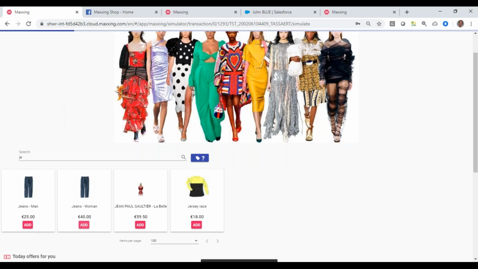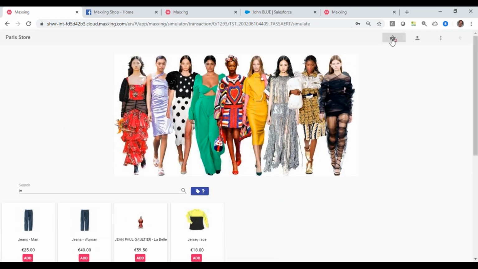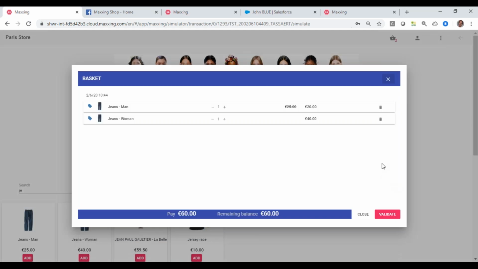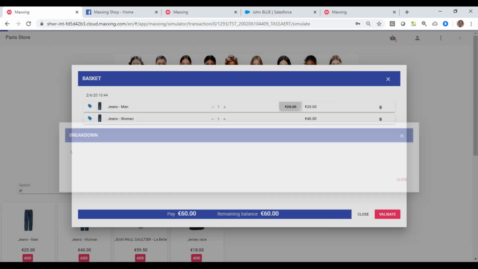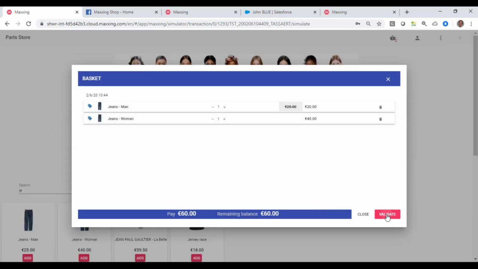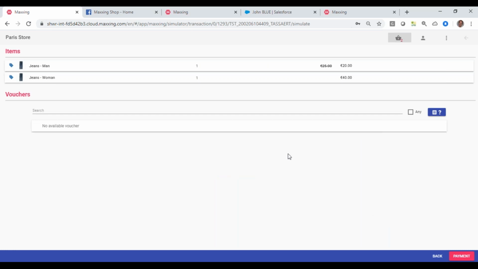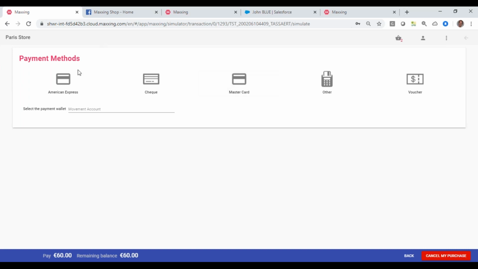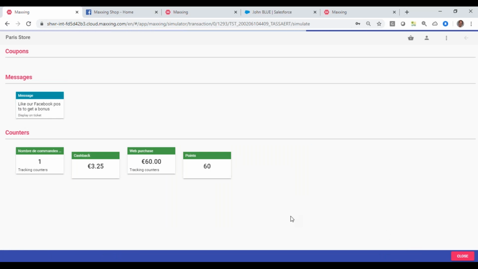In my example, yes, 2 pairs of jeans. Okay, and obviously, if I'm going to my basket, I have my 2 pairs of jeans. One is discounted. Okay, there is a 20% discount for that. Yes, 20% because it's the new collection. That's good. So I'm just paying for that. I have nothing more to define, but this is my first purchase. Okay, I will pay by American Express and proceed with the payment.